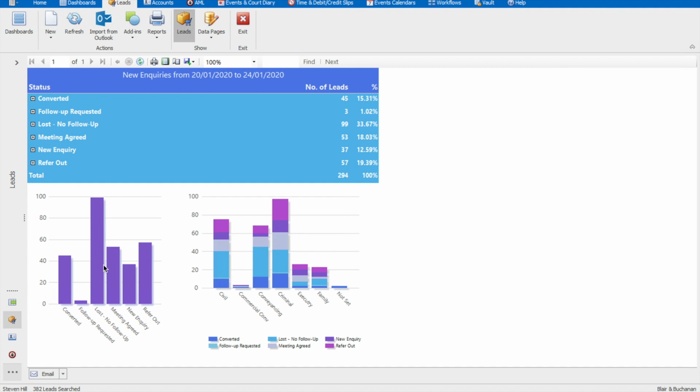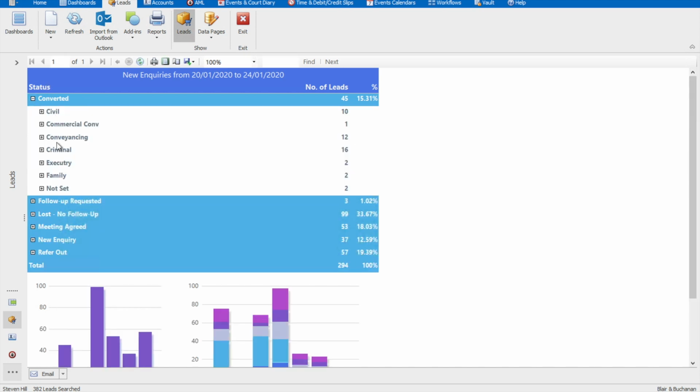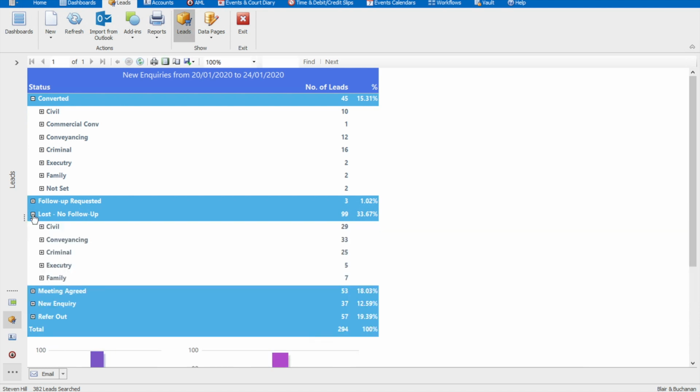So I've just moved into the demo of Caseload now, and you will see on screen a graphical representation of how we are performing as a firm. So you can see what we've converted, what's to be followed up, what's lost, meeting agreed, new inquiry and referred out. So that whole spectrum across the board as to how we are performing week on week against the different metrics, and it can be really interesting to see how those conversions drill down across your work types and the converted. And if we look at the same on the lost, we can see per work type what we're losing out on.